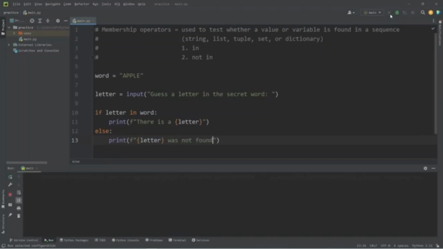Let's test this. Guess a letter in the secret word. I will guess a capital A. So all these letters are uppercase. Do take note of that. Is there an A? There is an A. Let's guess a letter that's not within this word, such as Z. Z was not found.